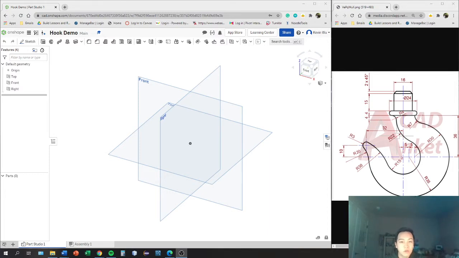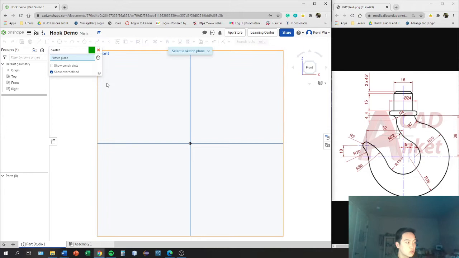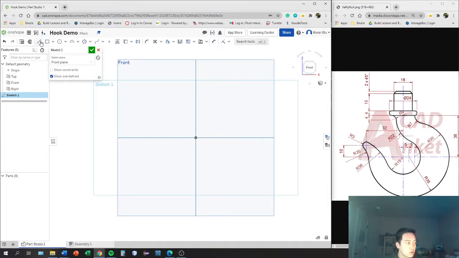So to begin, I'll be pretty much using the front plane as my sketch plane. First I'm going to work my way up from the hook all the way around to the tip. So first I'm going to do a new sketch on the front plane. As you can see, the first measurement is 16 inches. So I'm just going to create a line that is 16 inches on the origin.